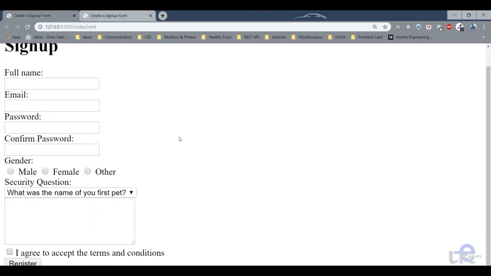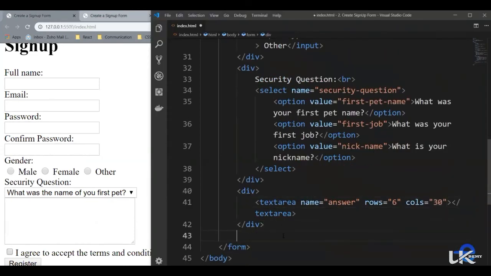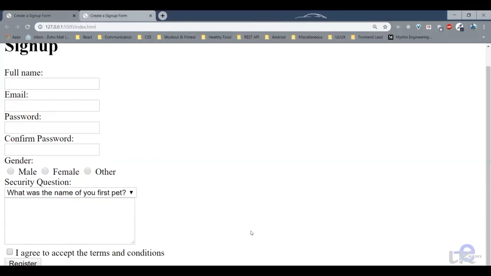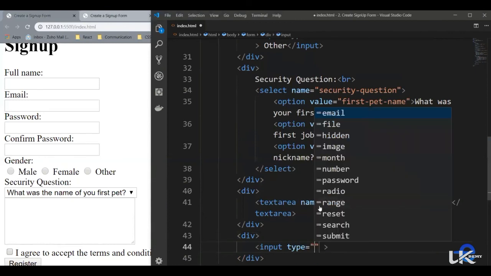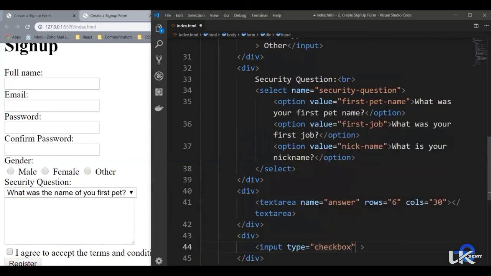All right, so moving on to the next one, which is terms and conditions checkbox. So to add a checkbox, first let's add the label. Actually, we don't need a label here. So we can simply just add the input element. So for checkbox, again we use input element, just that the type is checkbox.